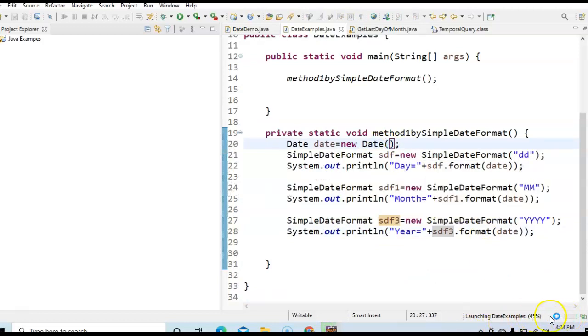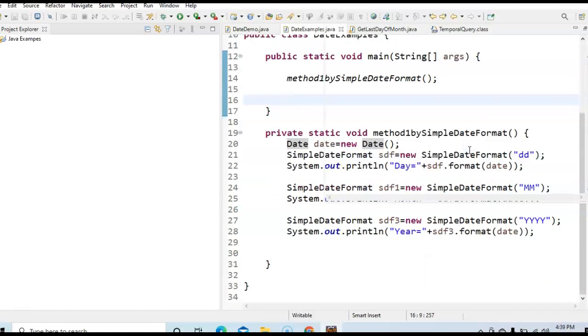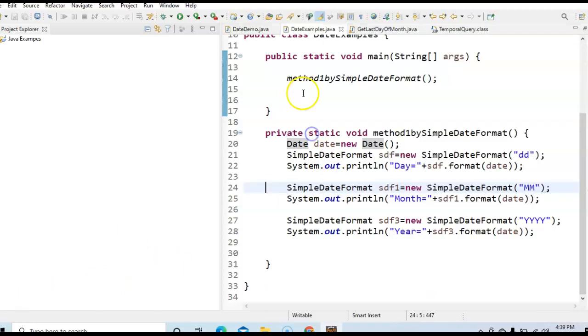So it's running now. It's 45%. So if you see here, 20th month is September and the year is 2021. So today's date is what? 20th September 2021. You got it right? This is the first method.